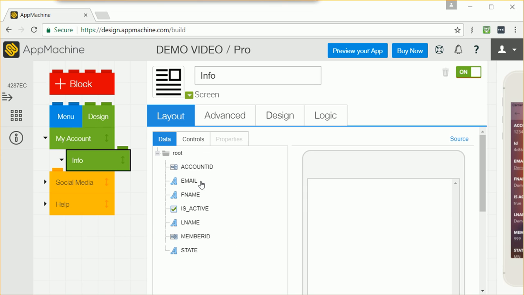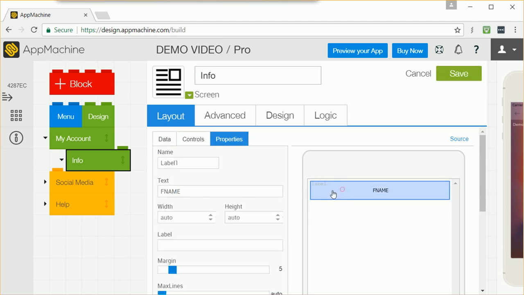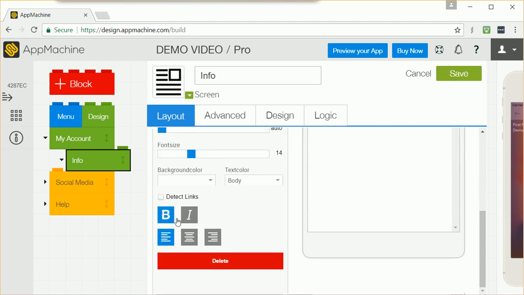And so I could tailor this. Maybe I don't want to show everything that's kind of hiding over here on the right. Maybe I only want the first name. I'm going to give it a label, and I'll just say first name. I'm going to save that. Maybe I'll make the value bold, so I'll save that.